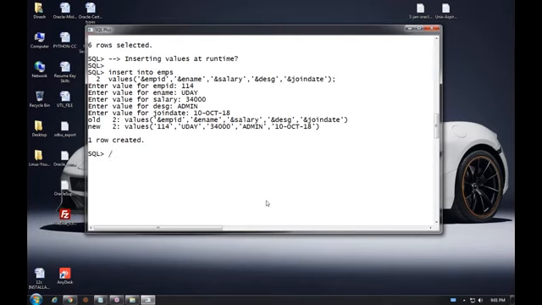What is a slash? Don't type the insert command again. If you run the old command again, it is asking for new values. Slash is a command to execute the latest query again. So now it is executing the previous command.